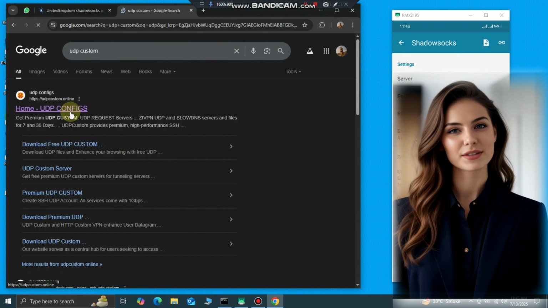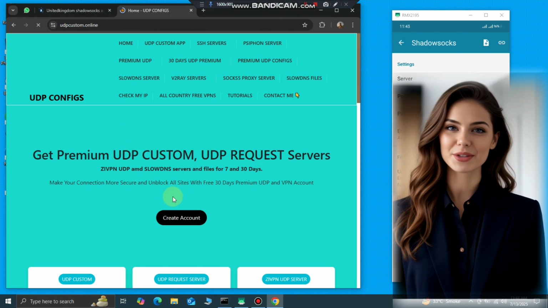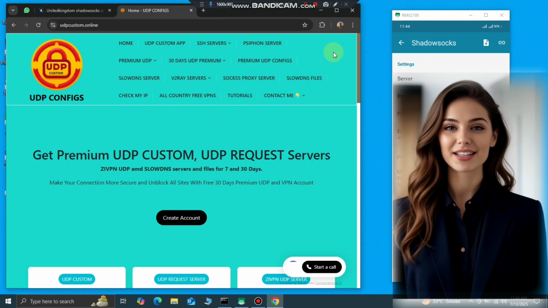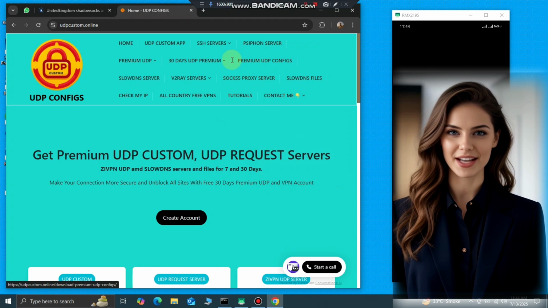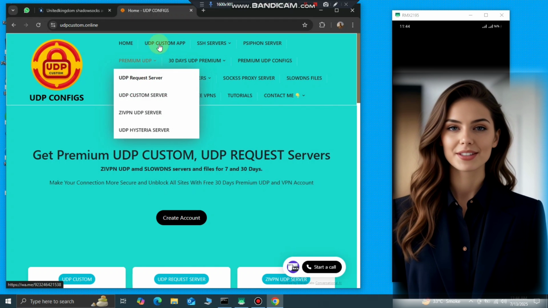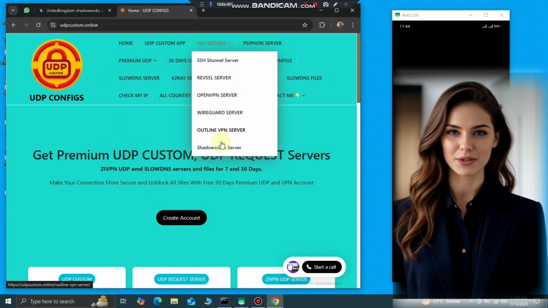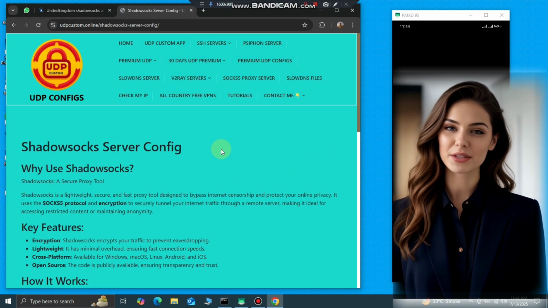Open any browser on your device and type UDP Custom in the search bar. From the search results, click on the official UDP Custom website. Once on the homepage, locate the menu icon, usually shown as 3 horizontal lines, and tap it. From the list of options, select SS Servers. You'll now see a variety of protocols. Choose the Shadowsocks option. Select your preferred server location from the list provided.